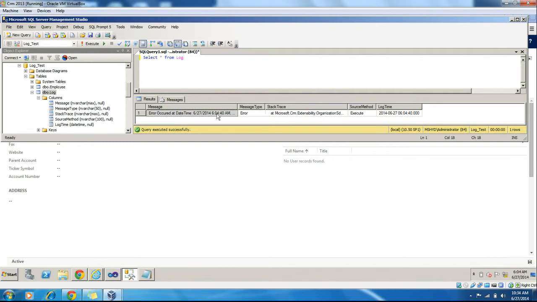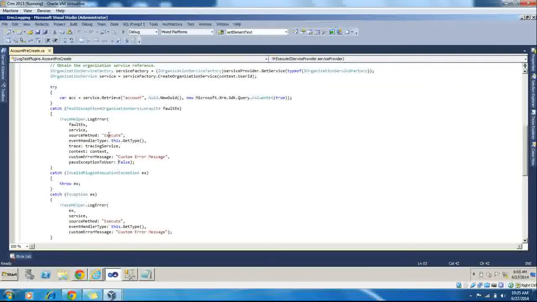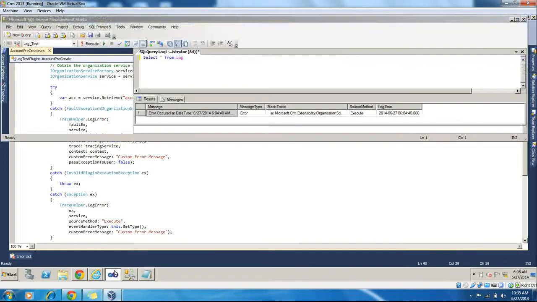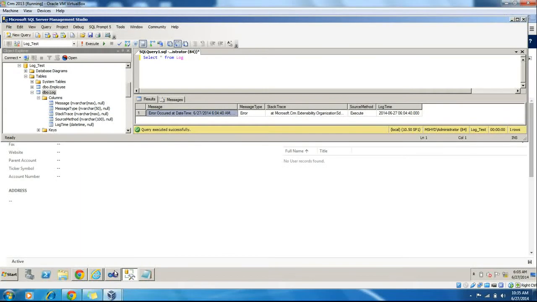It's 6:04 a.m. and it's logged at 6:04 a.m. 40 seconds. So you can see the message type has been error because an error has been raised. Source method is execute, which I have supplied through here. So you have changed your logging mechanism to database logging without changing a single line of code.